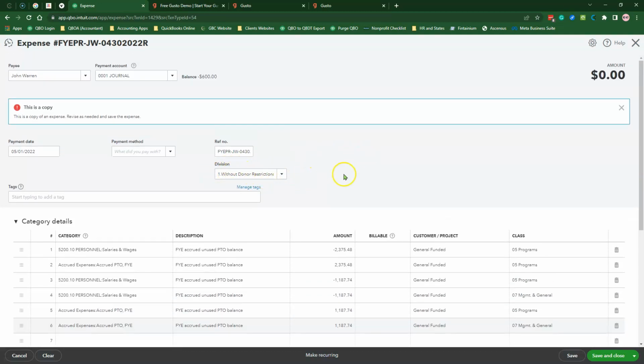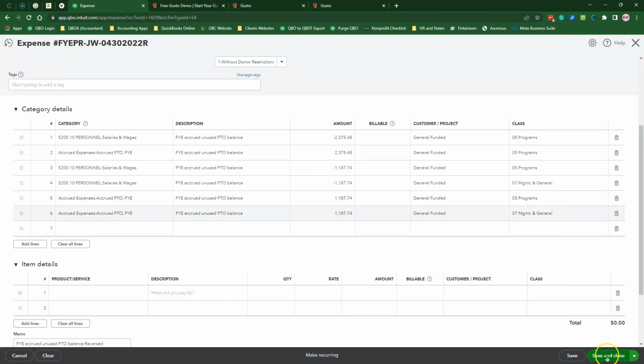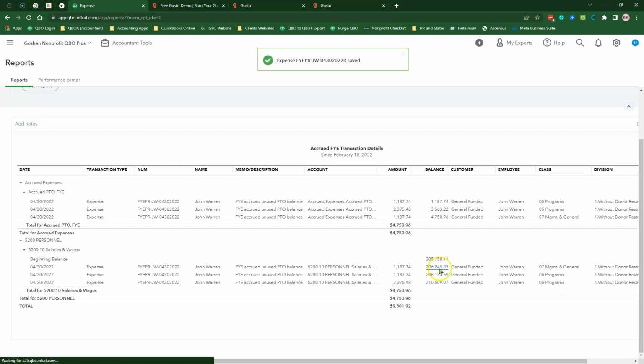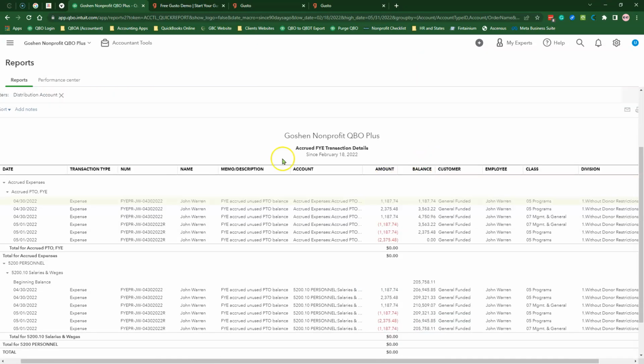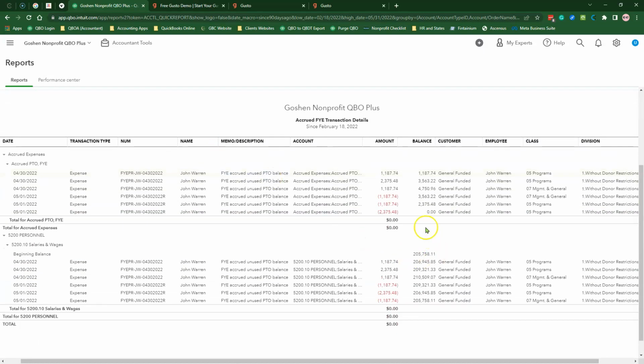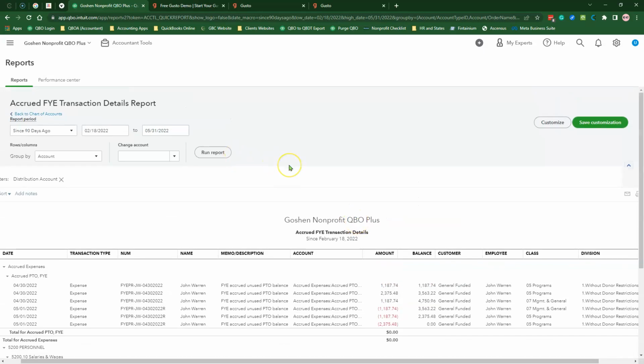Again, location tracking without donor restriction, all the things. And now I'm gonna hit save and close, and my balance was 0. So when I run this same report, I'm running the same report, you now see that as of May the 1st, it's 0. May the 1st is 0. All right, 0, 0. We are offsetting and undoing what we previously did. Okay. All right, so that's how you do all of that using an expense form.